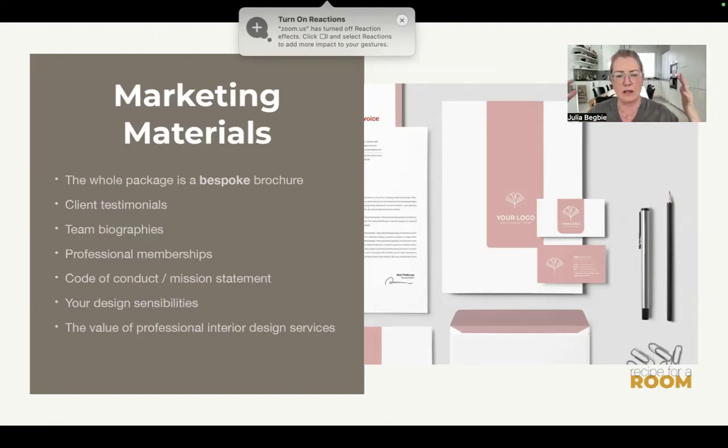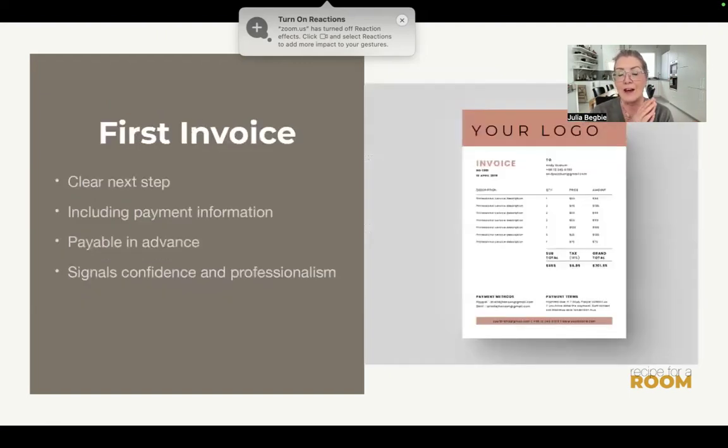So the eye for detail that you bring to the presentation of this just speaks to what you are going to bring to your client's project in the event that they choose to hire you. And finally, it also includes a first invoice, which is a next step, because you want to be paid in advance in order to start the design part of this project. And so the ball is now with the client.